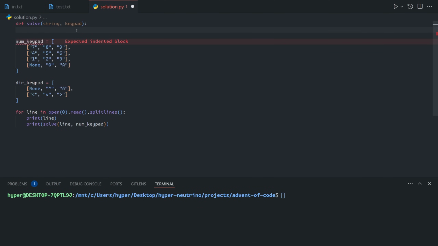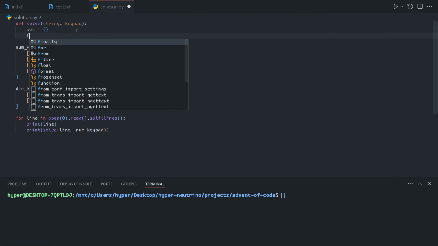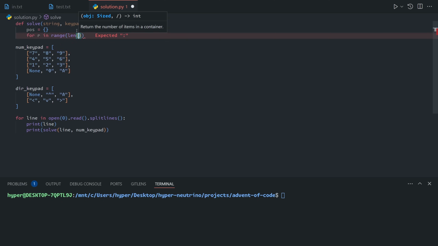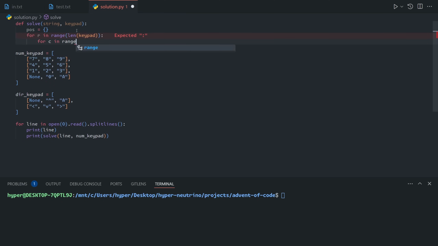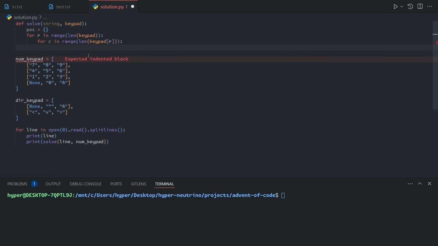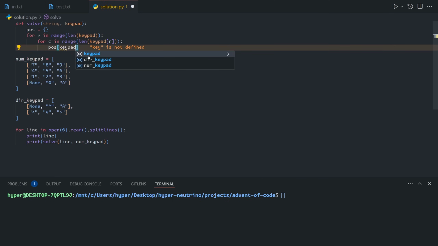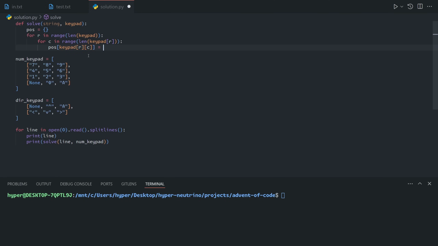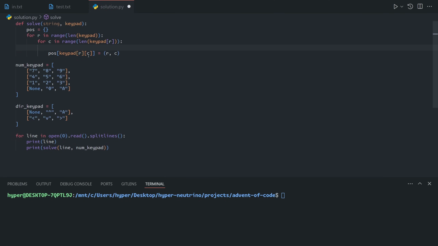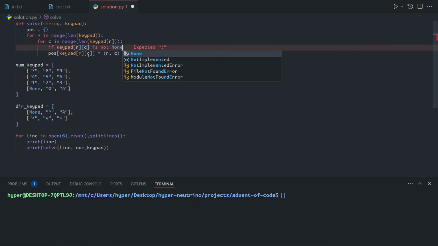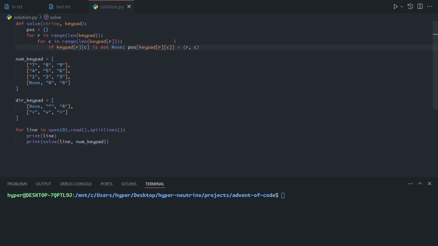So we're going to first get the position of each key. And so the way we're going to do this is for R in range length keypad, for C in range length of that row. Basically, we're going through each coordinate. The position of the character at that point is going to equal the coordinate pair RC. And note that we only want to store this if keypad RC is not equal to none, because we don't care where the blanks are and there might be multiple, and so tracking them doesn't really make any sense.